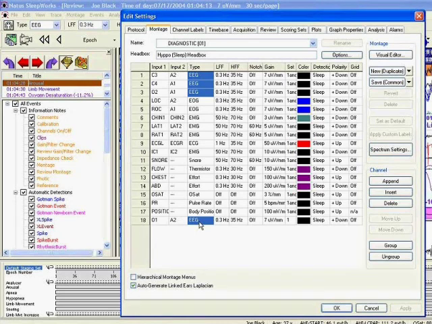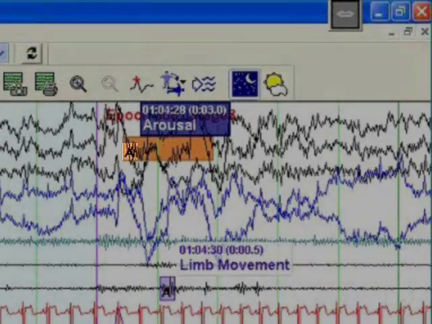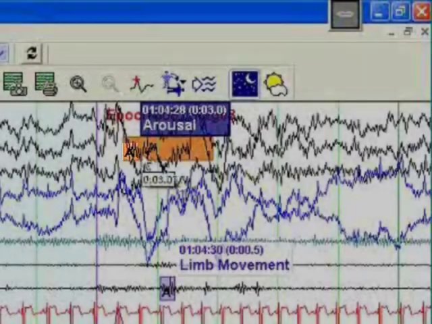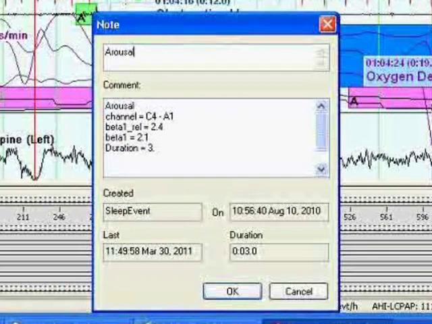It applies to all channels that have the channel type set to EEG. You can tell it's an event marked by the analyzer because you see a little A in the bottom left-hand corner. All right, so you can see that over here. If you double-click on the actual event tag, it'll list the arousal. It'll tell you the channel that it was marked on.